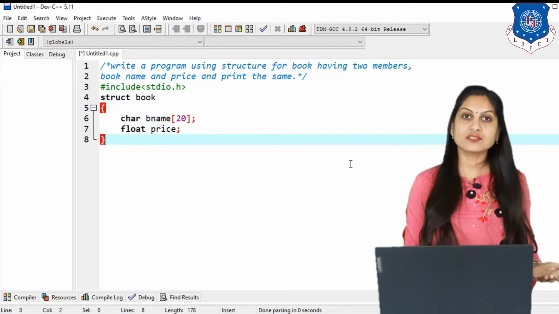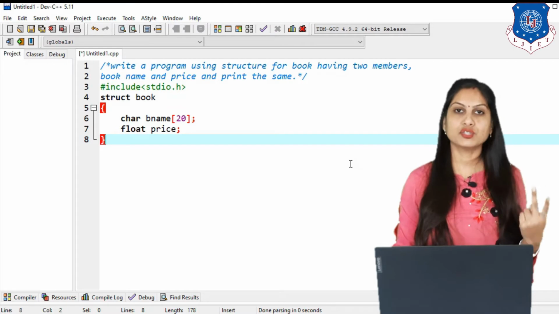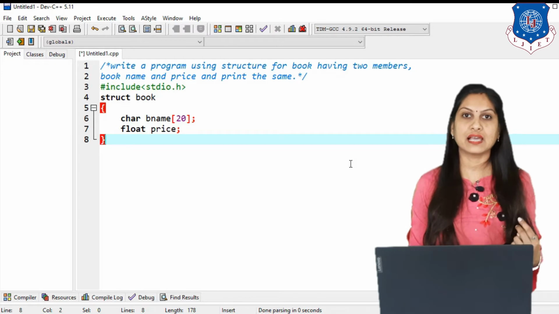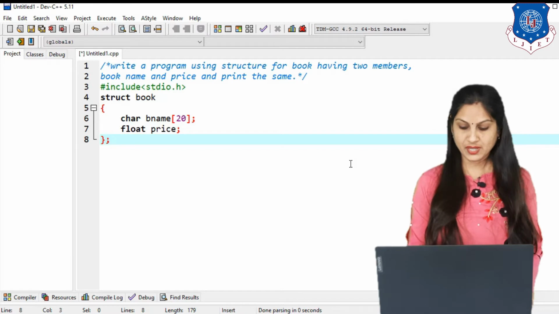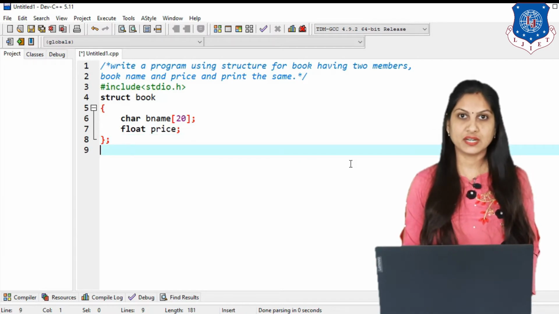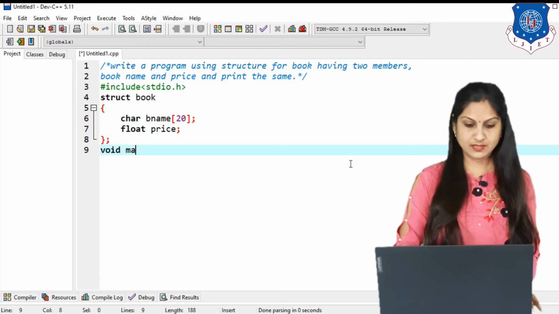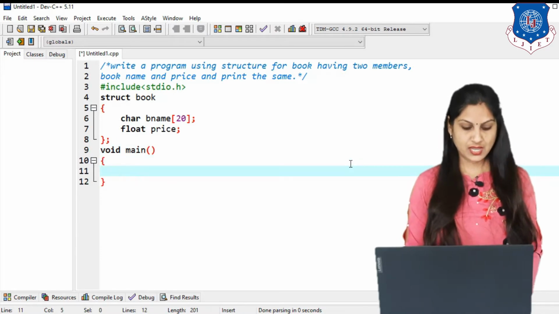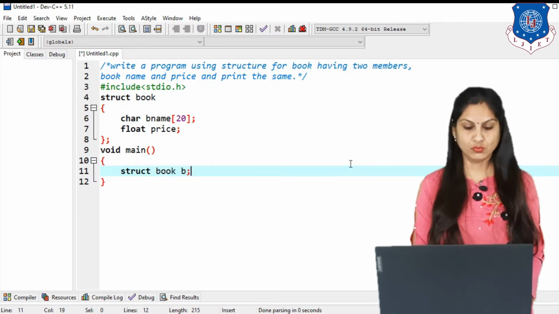Now the declaring of structures starts, that is the second step, and you can declare in two different ways. Here I am using the second method, so we are not declaring the structure variable with the definition, just putting the semicolon, and now we are declaring the structure inside void main. So we have to write void main, and inside void main we first declare the variable for a structure, and for that we write the struct keyword, then the structure name, that is book, and the variable is suppose B for a single book.